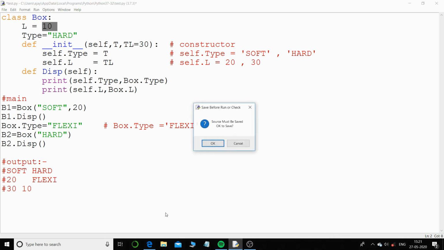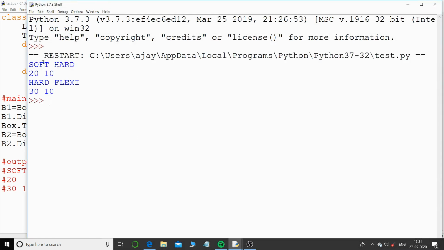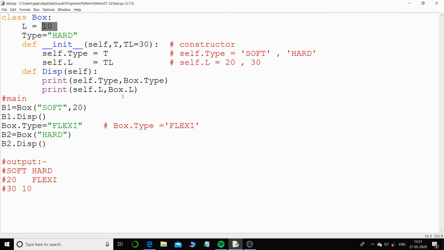So now if we run this code, that is how the output that we got, that is soft and hard 20 and 10, hard and FLEXI 30 and 10. So that's the output from this particular code. But I hope that the concept of class variables and object variables is now clear to you.